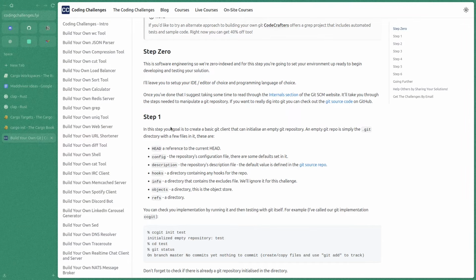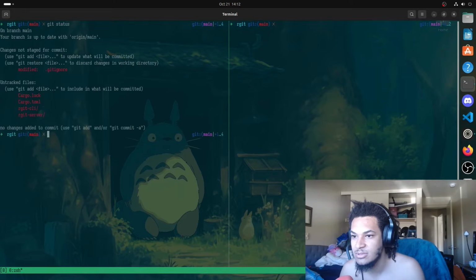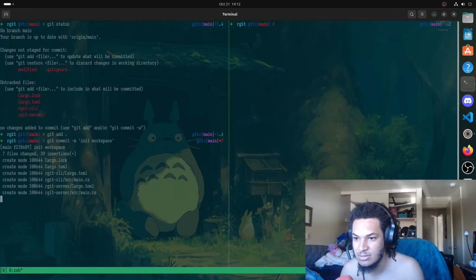The first step, as you can see, is we're going to create a head, config, description, hooks, info, objects, and refs. We need essentially a CLI to have the init an empty repository. So let's get started with that. So I'm going to create a new branch. First, I'm going to add all of these, the workspace. Okay, now we're going to do a new branch, episode 1.